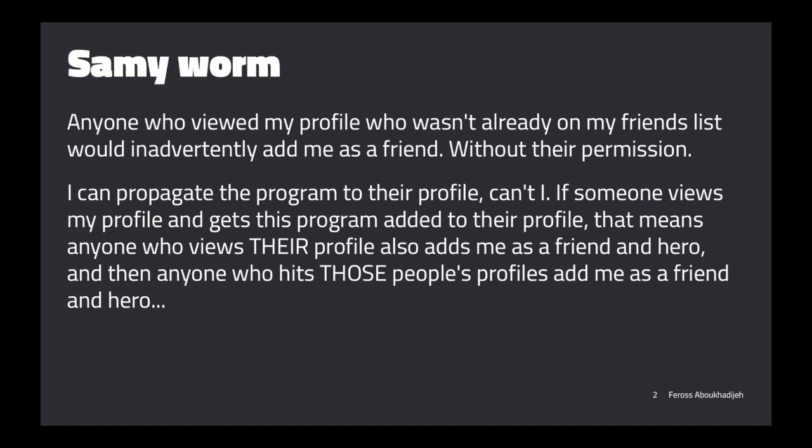He also realized that it would be more fun if instead of just adding him as a friend, he also added a script to their profile that would do the same thing. So if you view his profile, you're now going to have the code in your profile, so anyone that views your profile will add the same dude as a friend. So you can see where this goes.